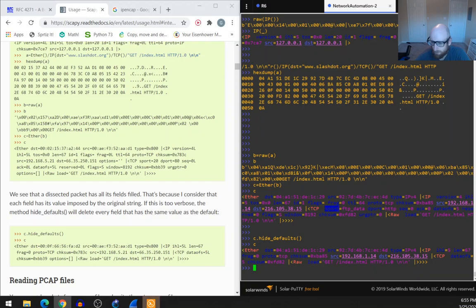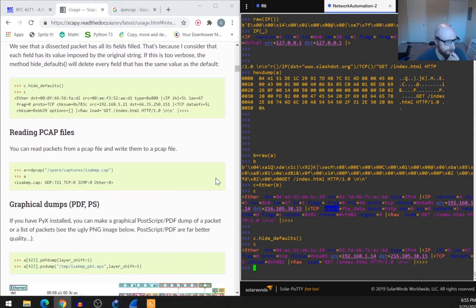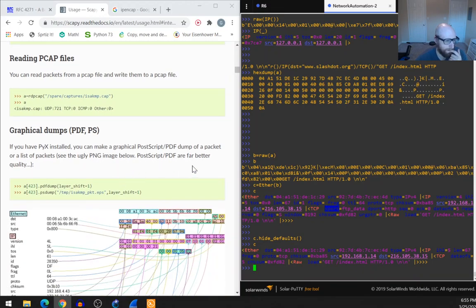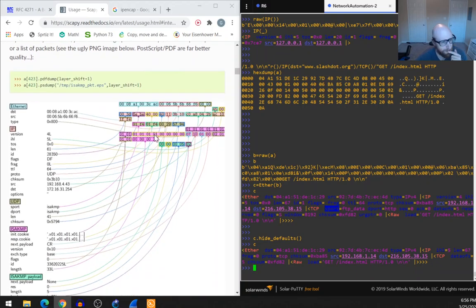We don't have the sport, the source port, because that is the default source port. Okay. Reading Pcap files. You can read packets from a Pcap file and write them to a Pcap file. Graphical dumps. You have to have PyX. Don't have that on this. I don't even have graphics.